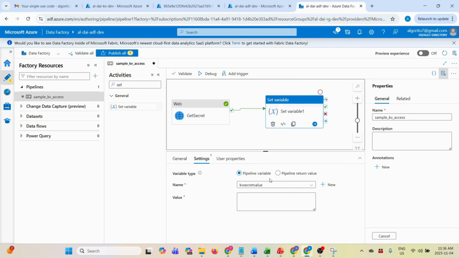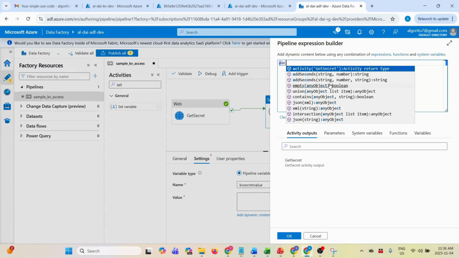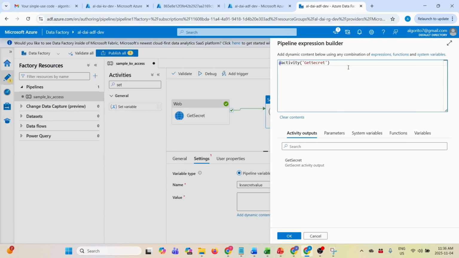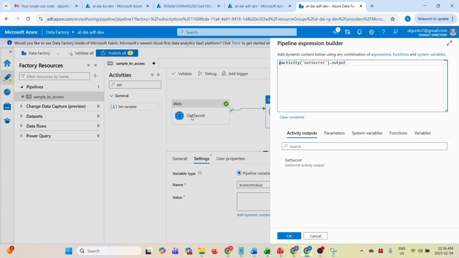So now that I have established the connection, I'll go here to its settings, and now let me add the dynamic content at activity. Yeah, now I can see that get secret activity is coming up here. And then if I click on dot, so from this activity output, I want the value. So if you remember that debug run, you were able to see the value under the JSON under the key name called value. So that's why I'm using that.